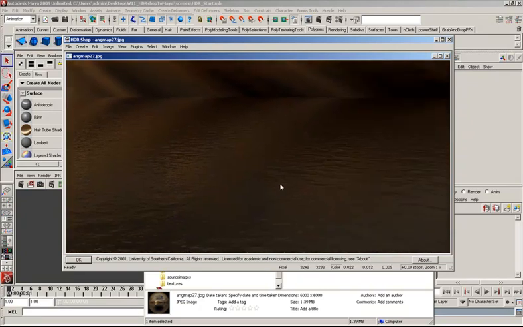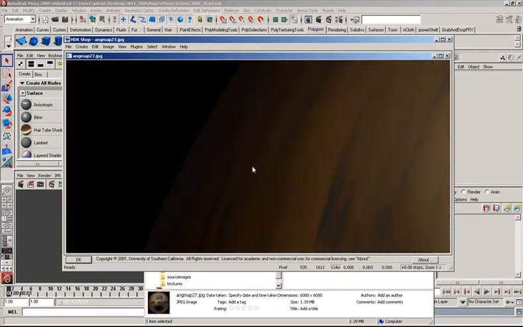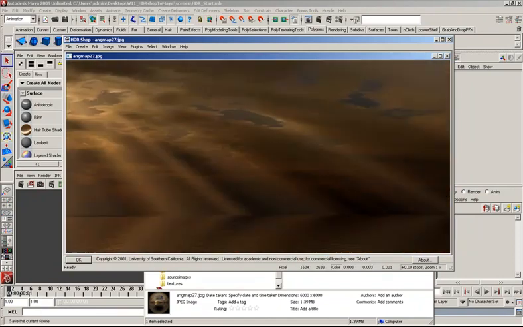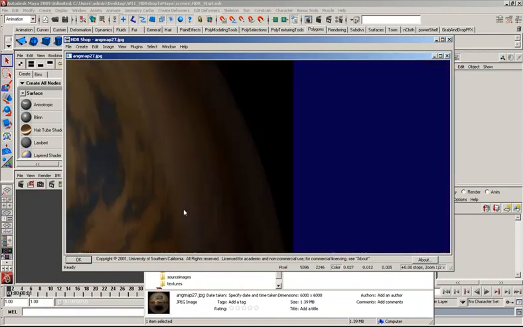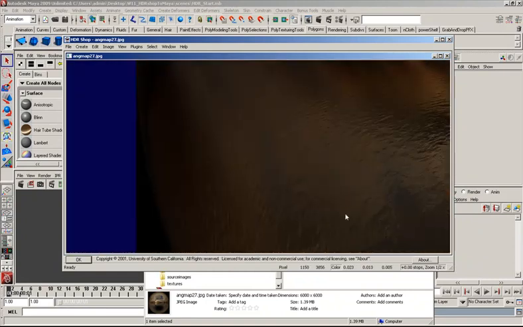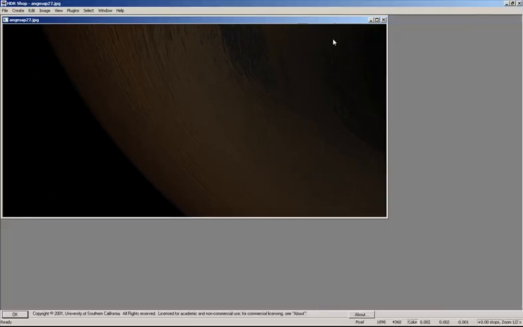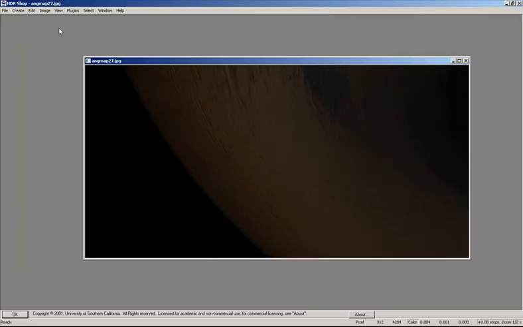Alright, so once you have this image, there's the mirror ball. What we want to do is take this and make it into a latitude and longitude, which would be a map, or a texture, that Maya would like.